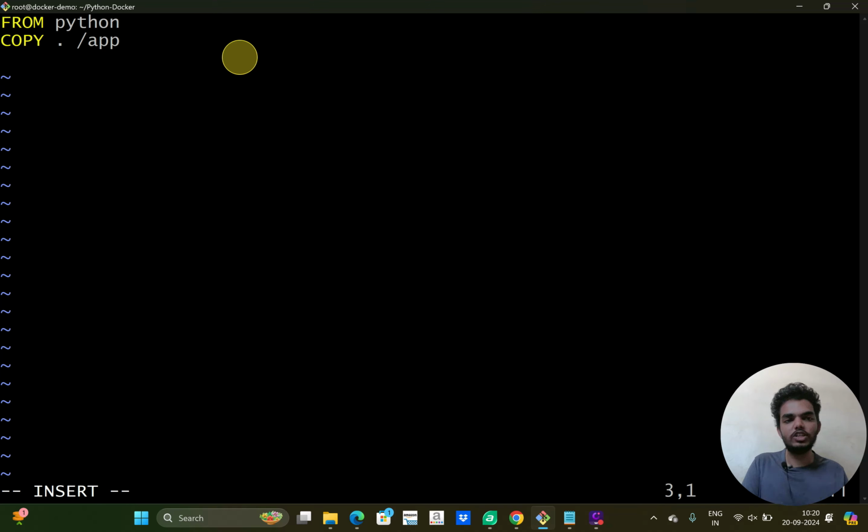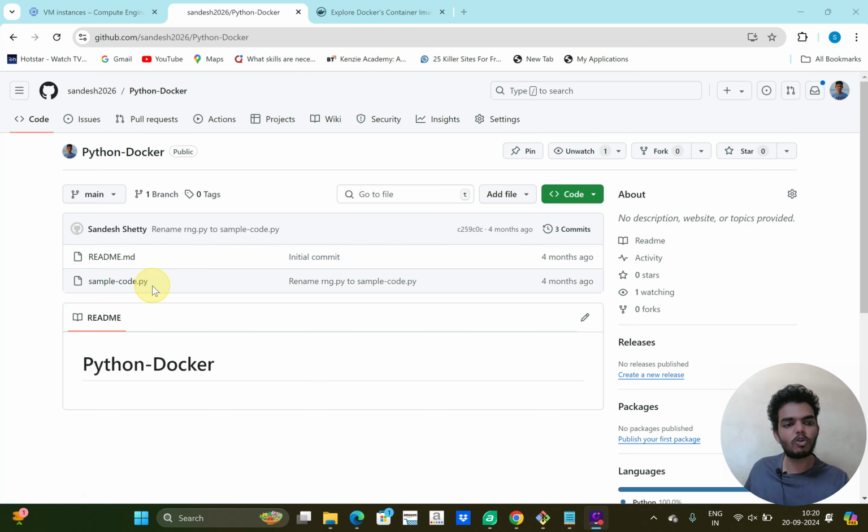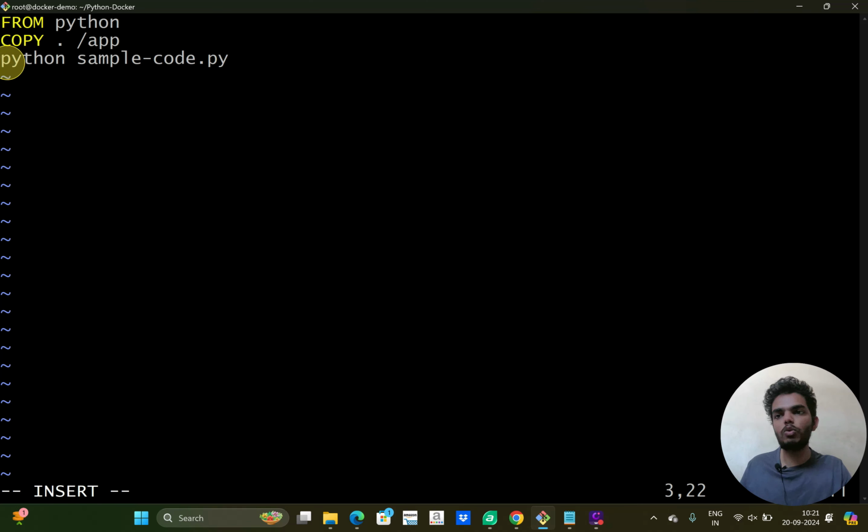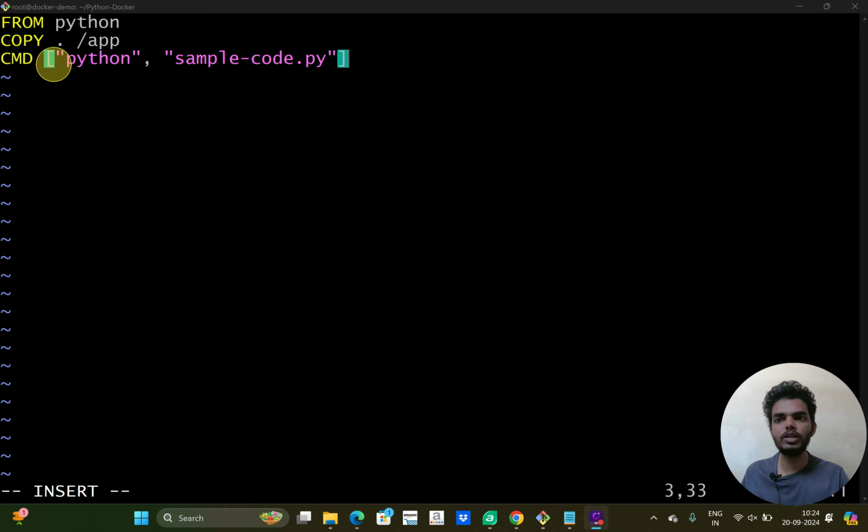Next I have to run the Python application. So I have to run this sample code.py. Generally we run Python code as python, then the Python code file name. This command should run while creating the container, so I have to use CMD. CMD has its own syntax, I am going to change that now. We have to give CMD in square brackets.